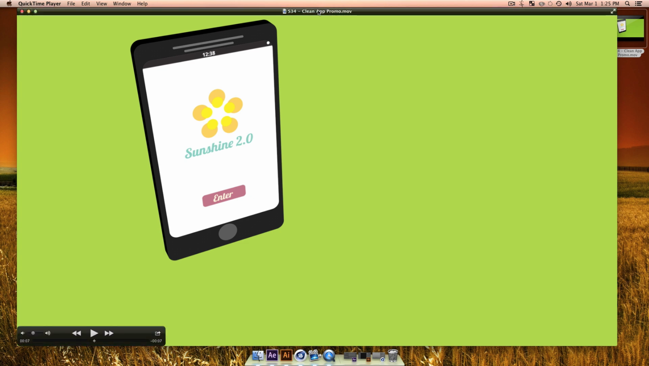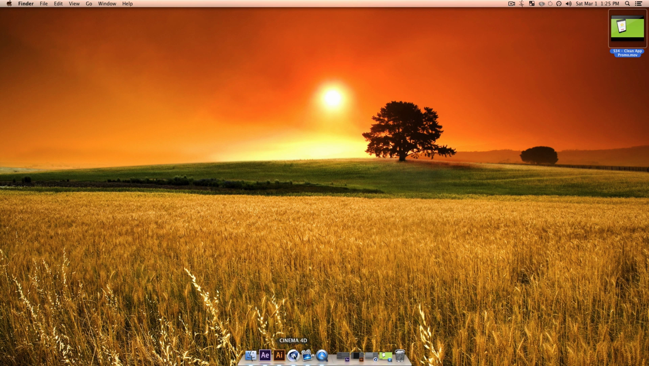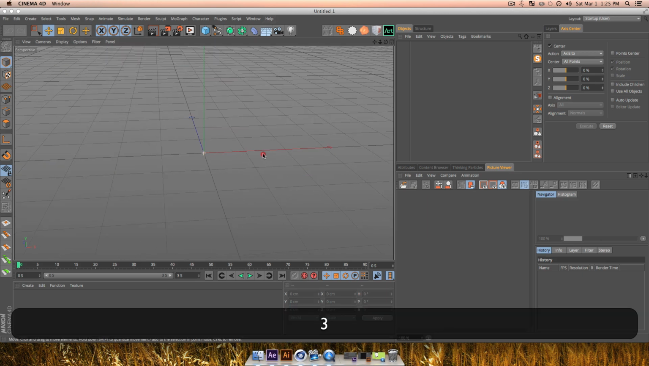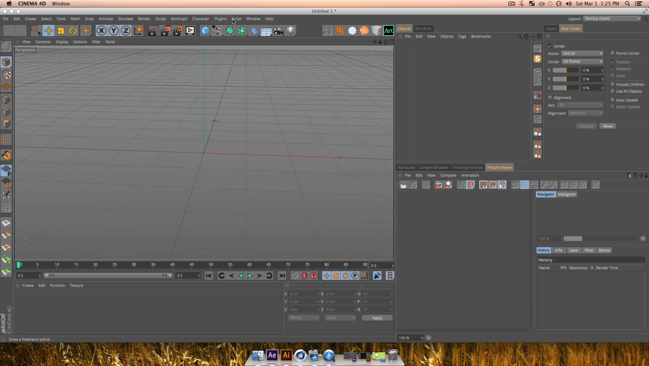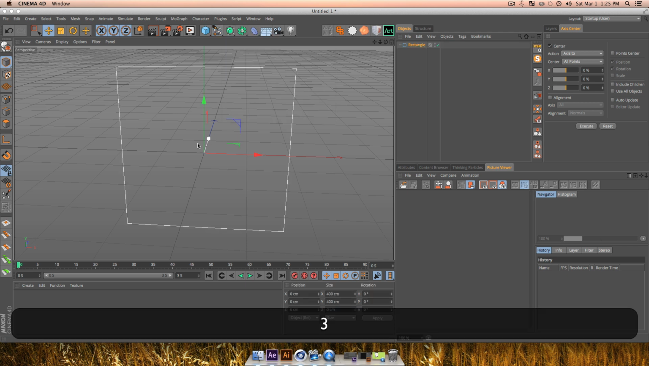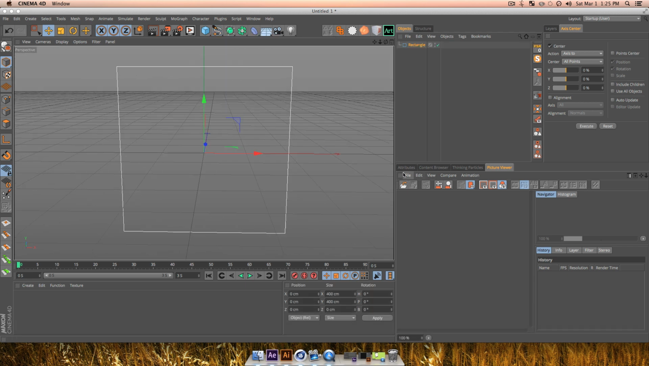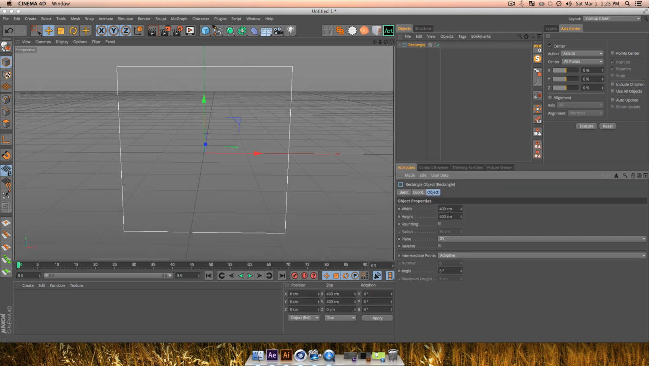So let's jump into the clean app promo in Cinema 4D and After Effects, sorry. So open up Cinema 4D, and we're just going to create our cell phone body real quick. Go up into your splines here, and let's select a rectangle spline. So that looks phenomenal. Let's just turn our width down a bit to something more phone-like.